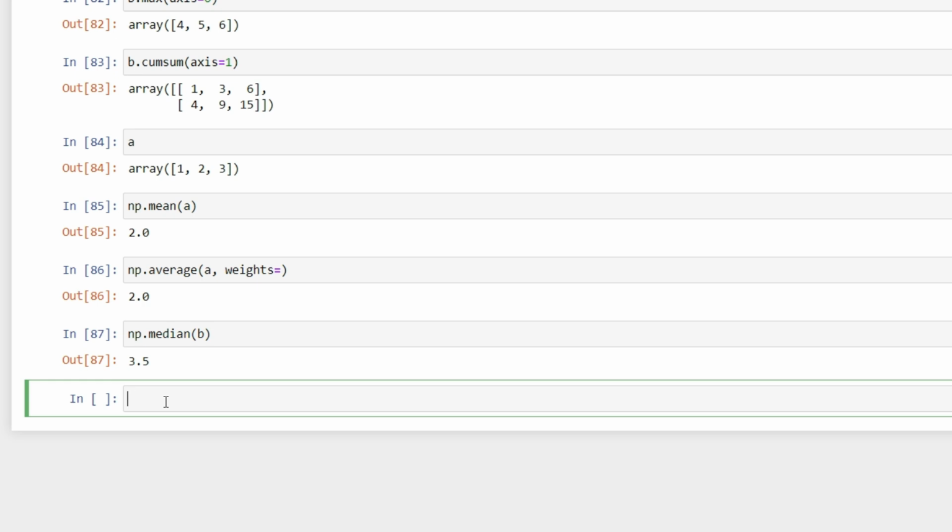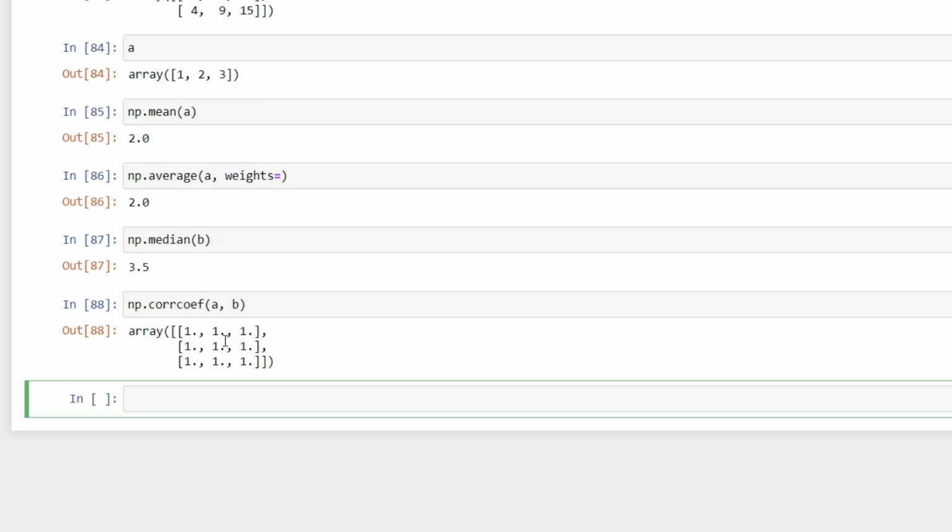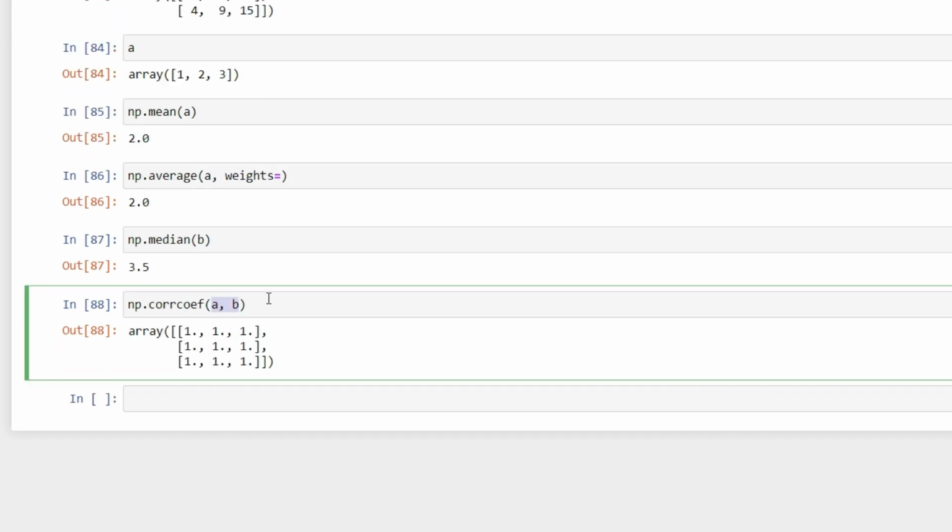You can find out the correlation coefficient and standard deviation of an array. Let's go and find the correlation coefficient. np dot correlation coefficient of an array means the relationship between two different arrays. Thus, you can find out whether two different arrays are related to each other in any manner. This is what the correlation coefficient does.